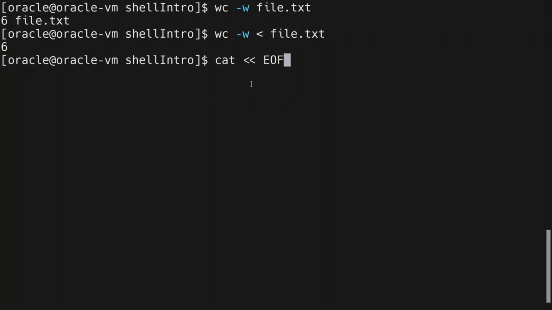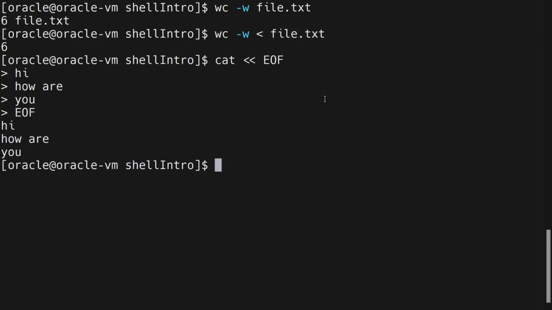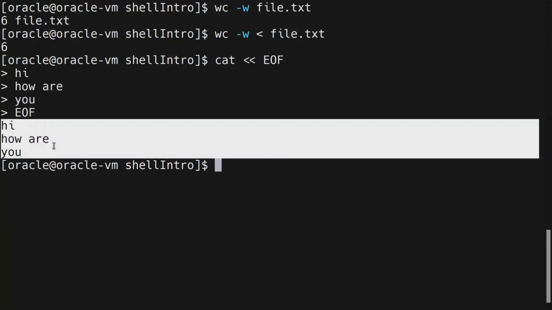One more use case where you can use two less than symbols is where you want to stop the input for a specific keyword. Let's say we are running this command where we are waiting for EOF to stop the inputs. So you can see when we hit enter, it is asking us to enter the input. So I am adding some inputs here. Those are hi, how are you, and when I put EOF, it is going to end. And you can see the latest output from this command is hi, how are you.